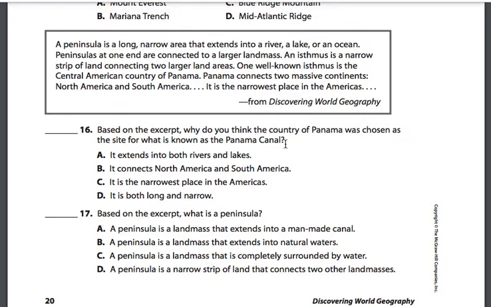Why would they pick Panama as the place to do this? It says right here, it's the narrowest place in the Americas. So when they built this canal, this man-made river, they wanted the shortest area to cut through the land. I would say that 16 is letter C.